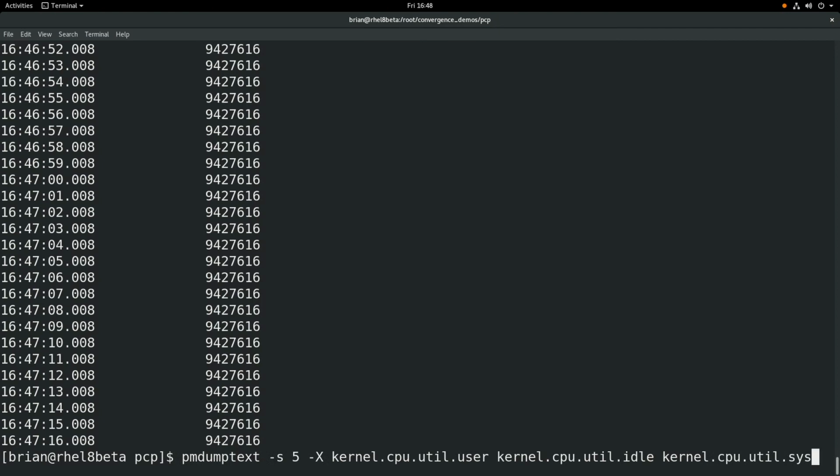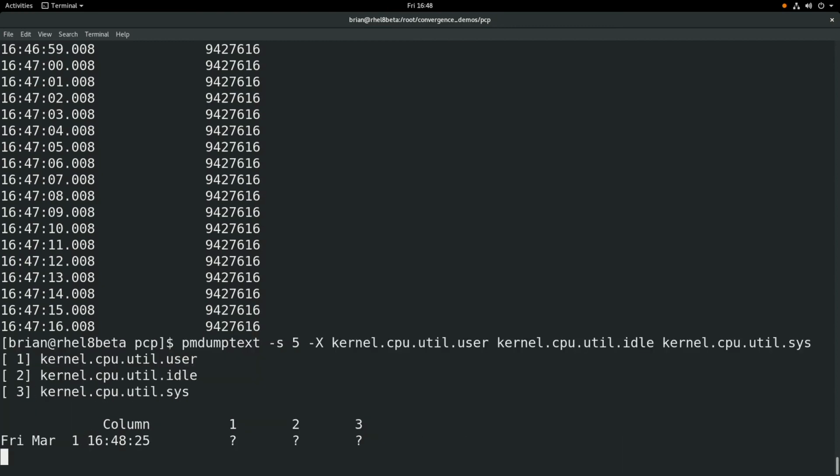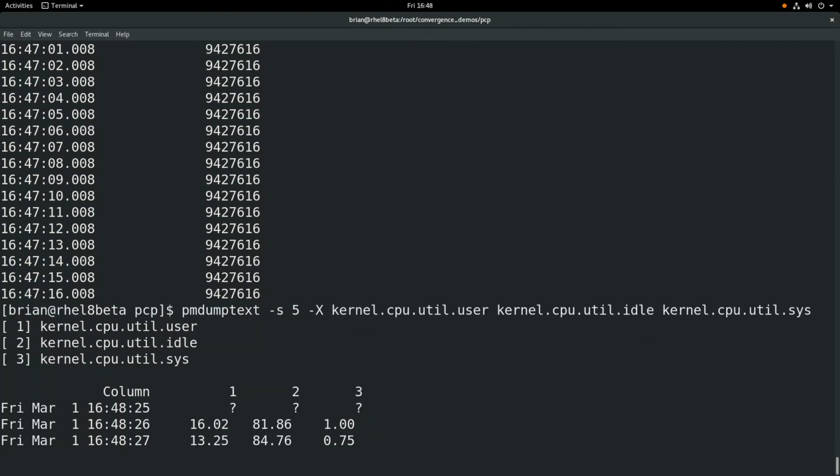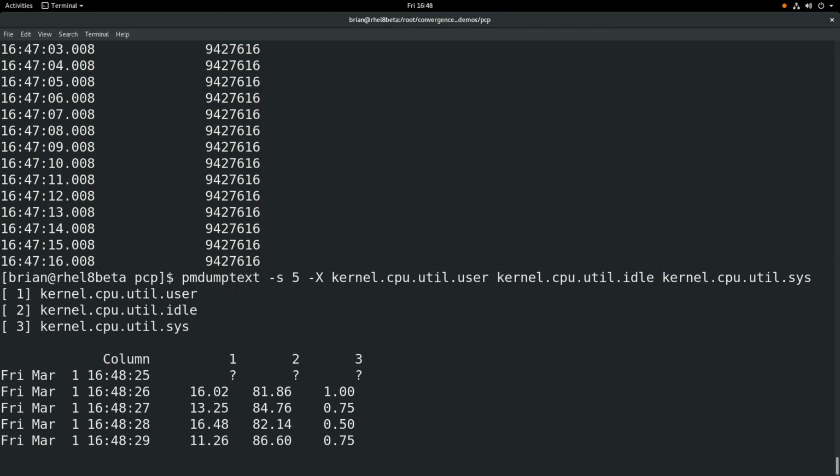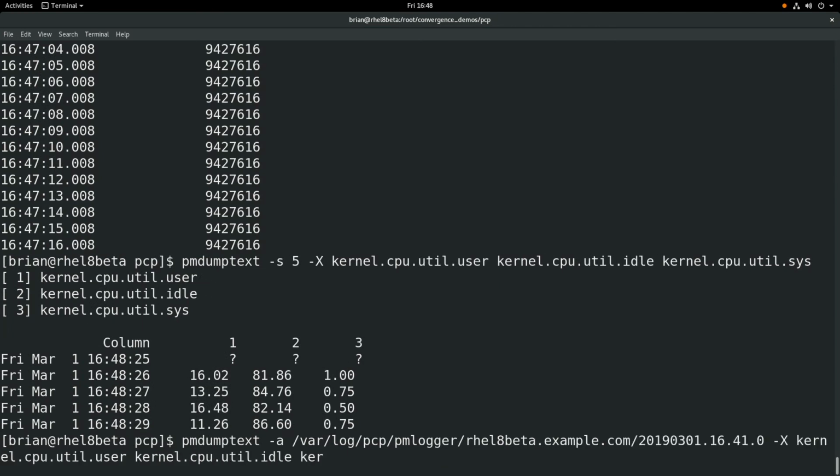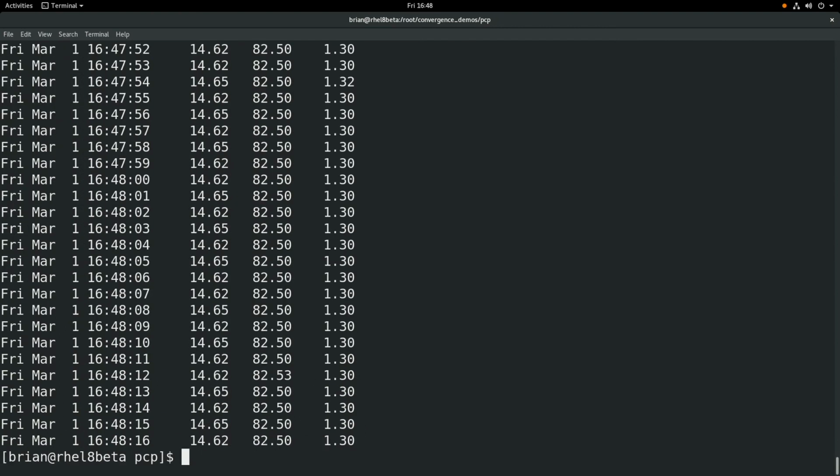If we want to see multiple metrics at once, we can use the pmdumptext command, and in this case we're going to see the kernel.cpu.util user, idle, and sys. You can see that column 1 is user, column 2 is idle, and column 3 is sys. If we wanted to see historical information, we could again point back to that PCP archive file, and you can see here the dates and then the values of those three different performance metrics.